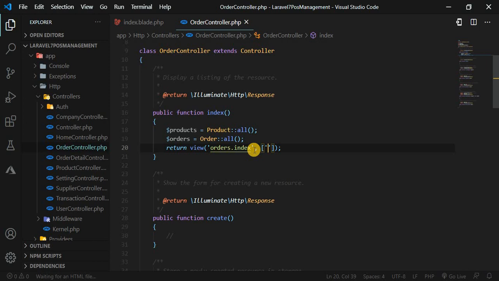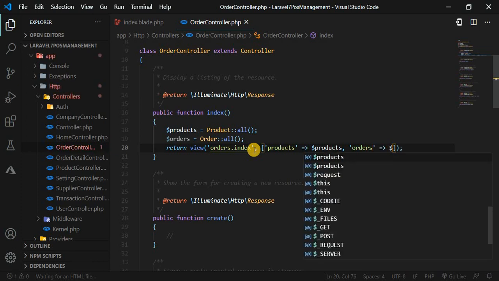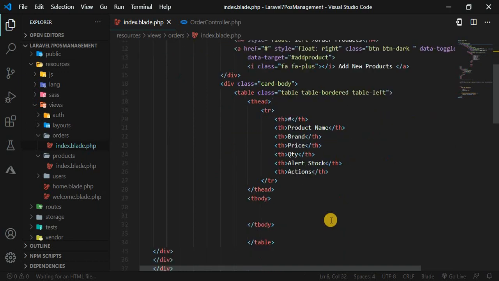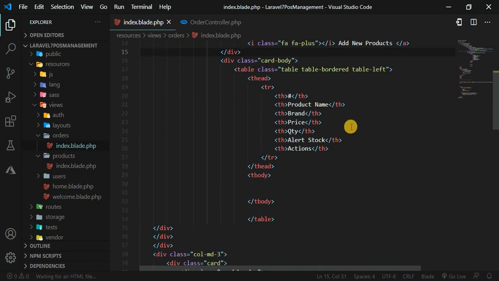So I will say products assigned with the products. Then another one, orders assigned with orders, like this. Okay, now we have these two variables inside our index template inside the orders folder. Now let's go back to the orders folder.